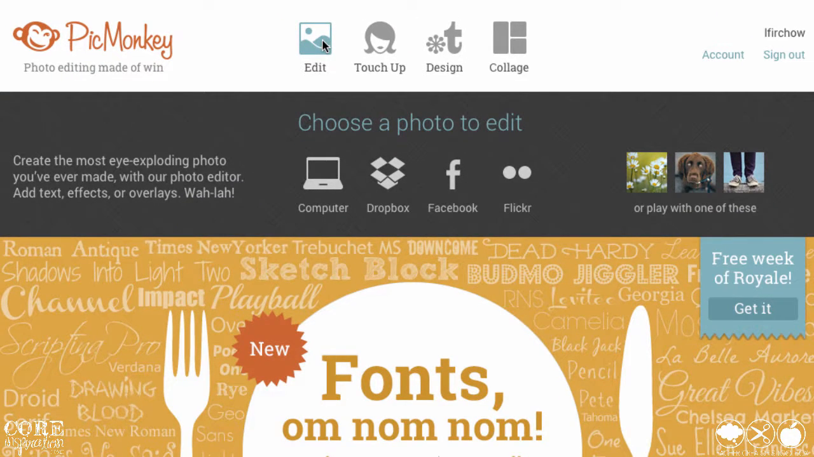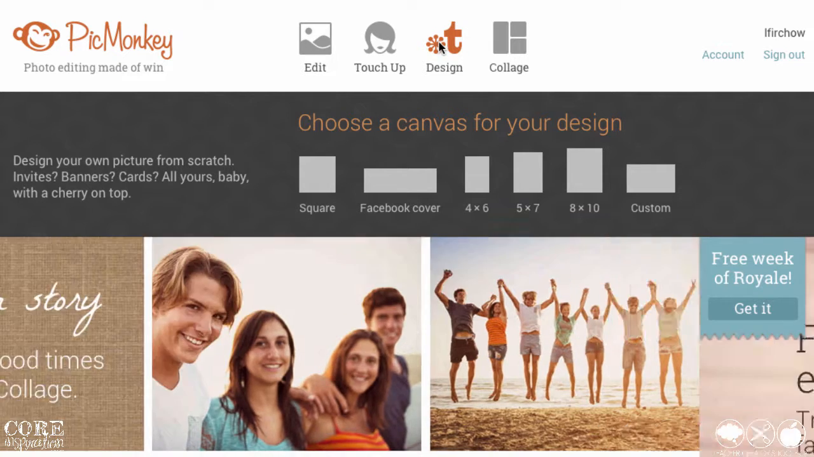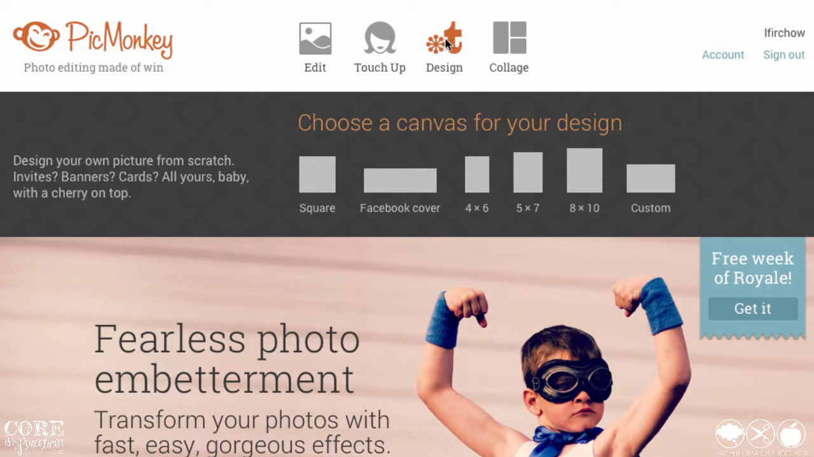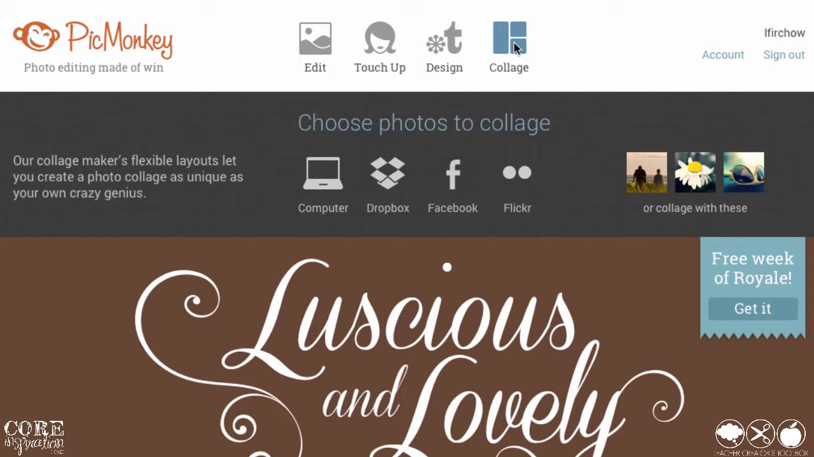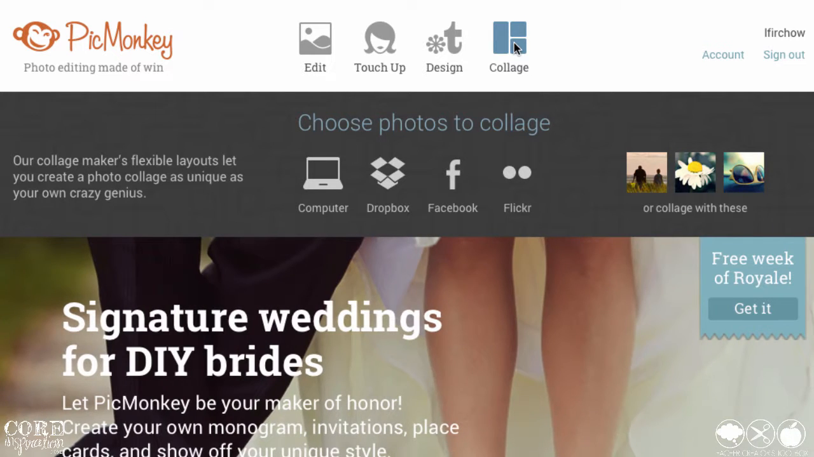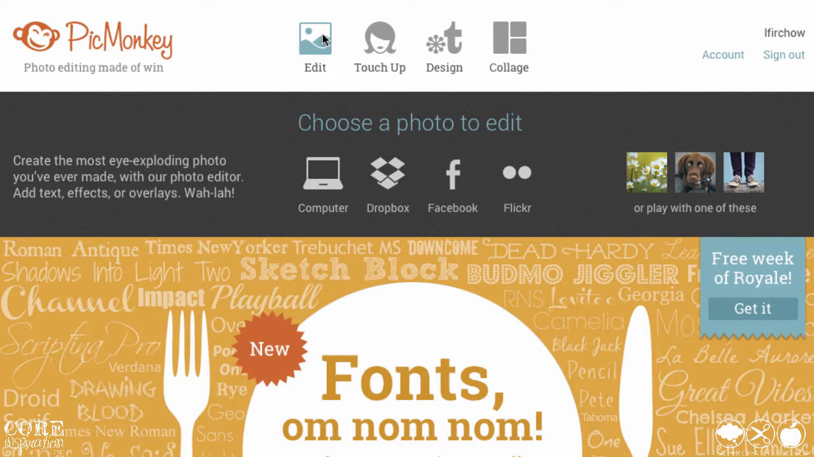Edit allows you to edit a single photo. Design allows you to create an image from scratch without a photo as its base layer. Collage allows you to select a layout and add multiple photos. Once you have the photos you want in the collage, it will allow you to enter edit mode to add text, color backgrounds, and overlays.